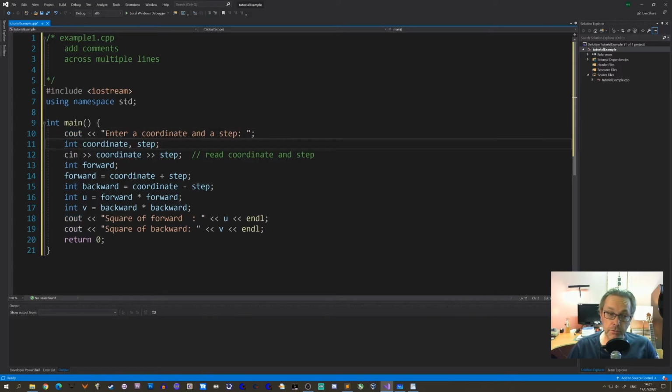We declare 2 variables and we read the input from the standard input, and we put it in coordinate and into step. Then we have another variable. We add whatever we've entered, coordinate and step. And the backward is coordinate minus step. So we calculate both ways.